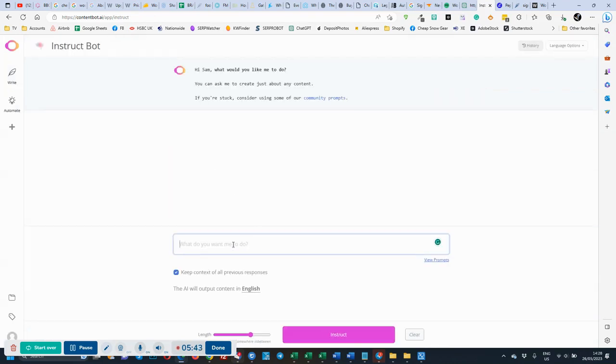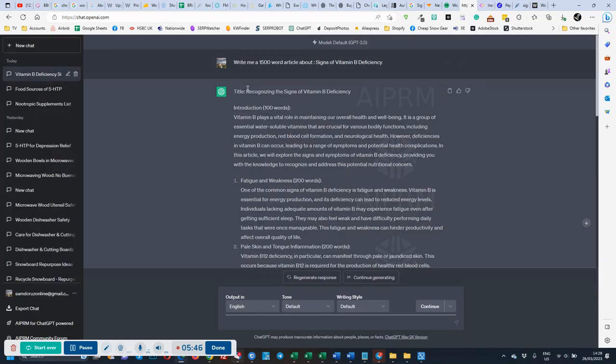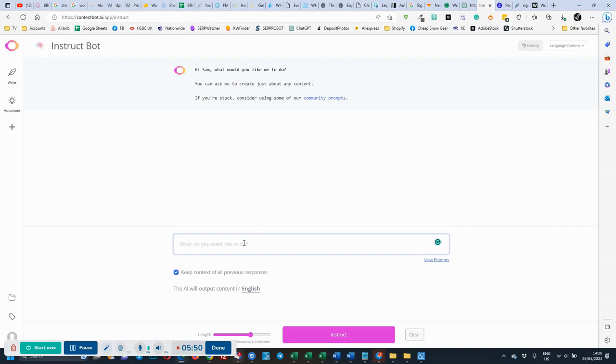And what I want to do is just copy exactly the same thing. Now you'd think that this could give the same result. We're going to say, you see it says length here, and this is not going to give me 1,500 words. So that's where ChatGPT and ContentBot fall down in the length.